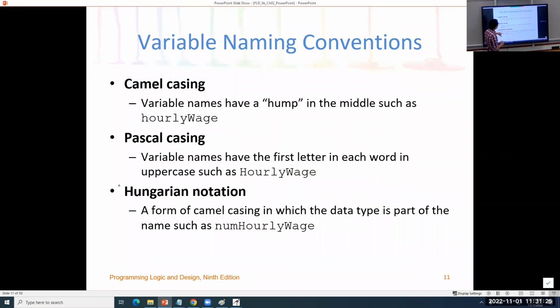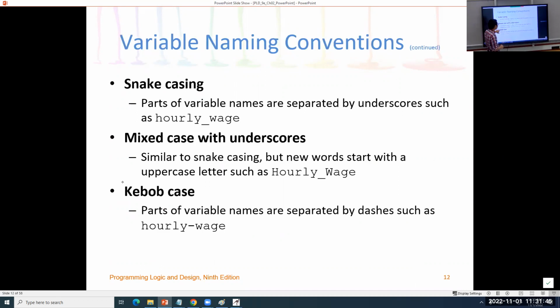Okay, now coming back to this one, you have the variable naming convention. Basically, you have many conventions. You can have camel casing, Pascal casing, or Hungarian notation. You can use one of these, and of course you do not have to follow it, but it's good practice to follow one of the conventions here.